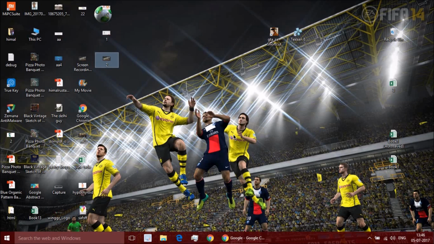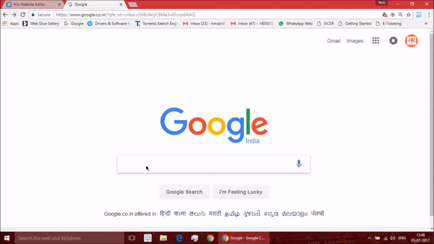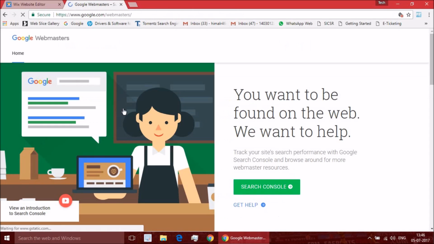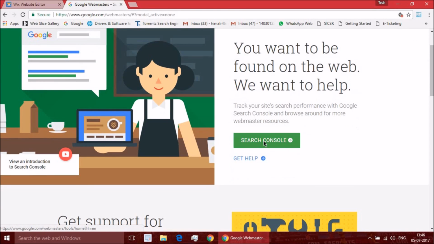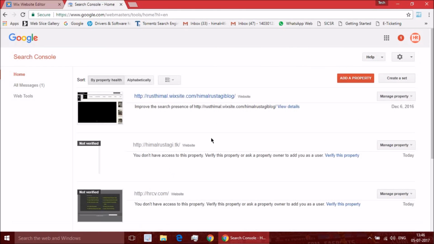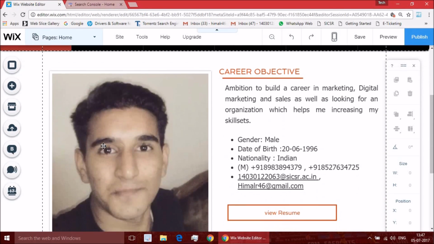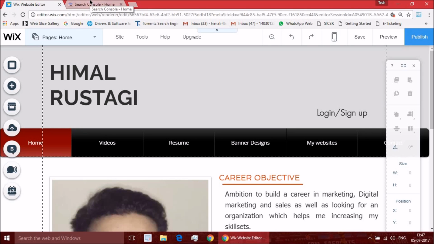So guys, the first thing we will do is go to Google and search for Google Webmaster. As you can see, I've already opened the website and pressed the green button. And this is a website I have already verified with Google Webmaster, which is also from Wix. And now I will show you how to verify this website I have made.